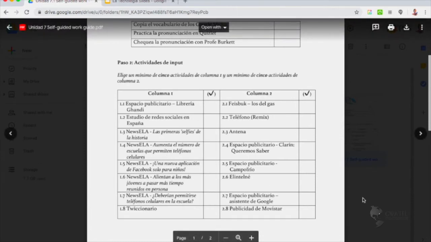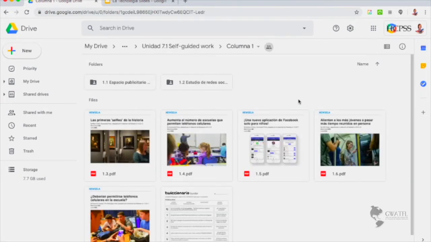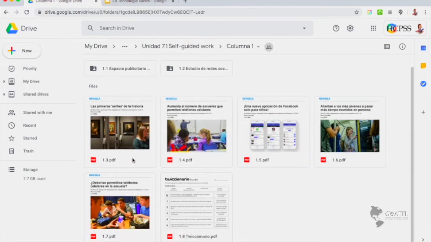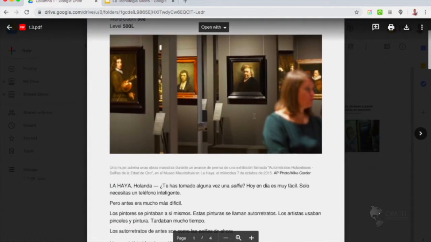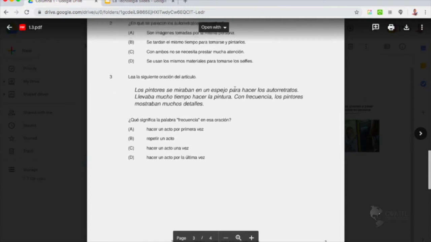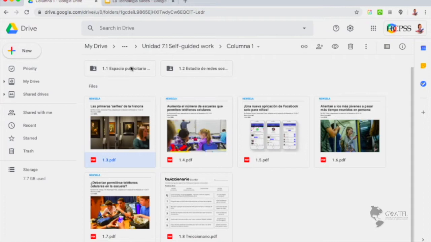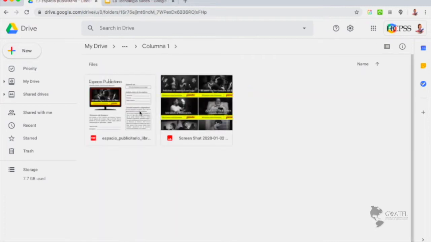So just to give you an idea about some of the activities. All of this is housed in Google Drive, and you'll see I gave it a numbering system to make it easier for the students. And you'll see I have some News ELA articles. Like I said, these will auto-generate multiple choice questions. This is one of the activities from Zachary Jones. I recommend checking out his website if you have not.